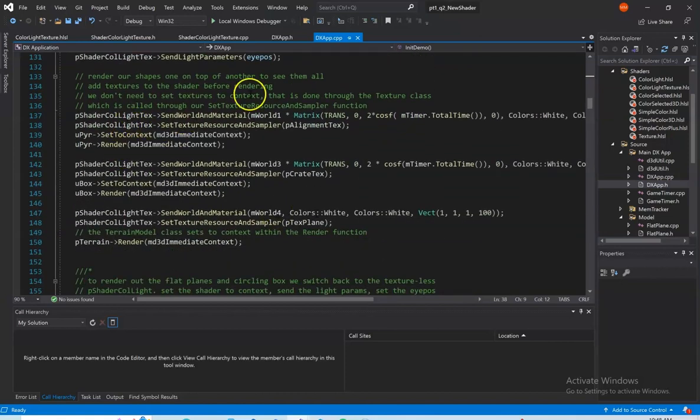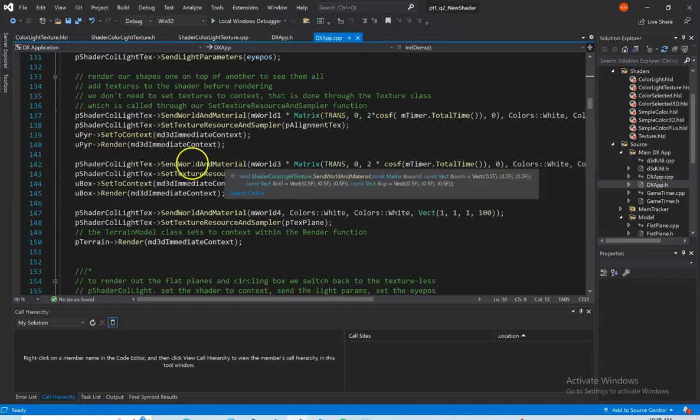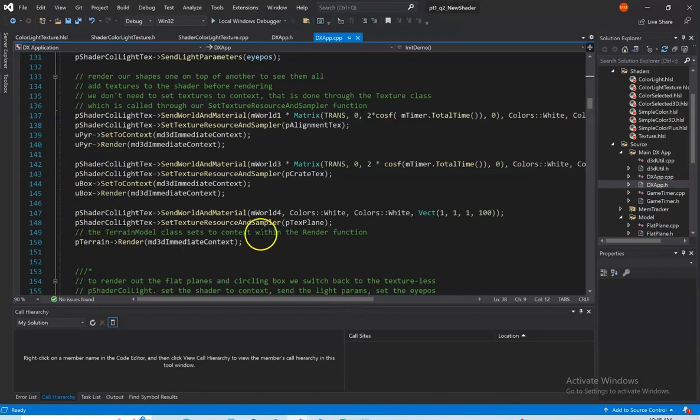Then we render out our shapes, one on top of another, add the textures to the shader before rendering it out. We don't need to set the textures to context. That's done all through the texture class, which is called through our set texture resource and sampler method that we just wrote. All of my models are being set with the material just color white so we can more easily see the texture. Then we set the model to context, render it out. We do that with our pyramid, our box, and then our terrain, each with their own texture.